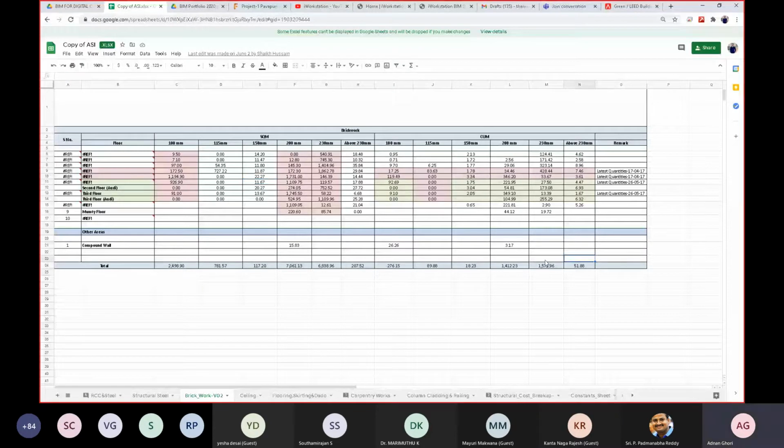You can also check for the flooring. Whatever the floors are there, what is the type, color, size. We can add 10% extra. That's how quantity is being extracted.